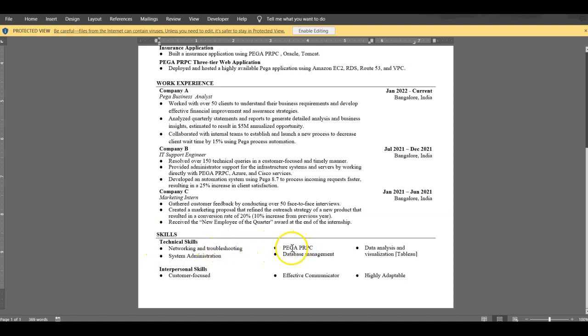Of course, Pega would be predominantly the skills which you will be putting there. Along with that, you can add any other skills you have: troubleshooting, networking, or system administration if you have done it, database management if you have done it, anything like that. If you have extra, you can add that here.